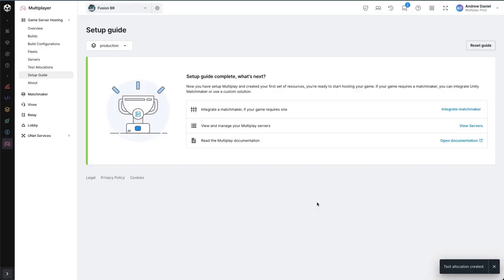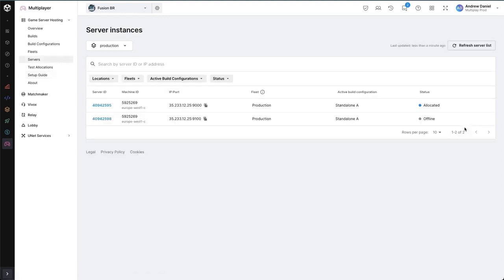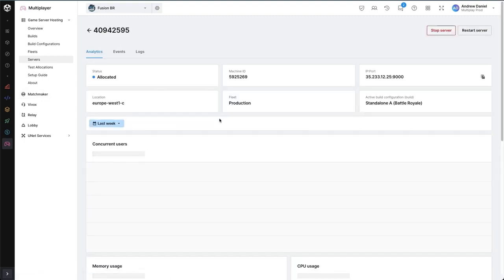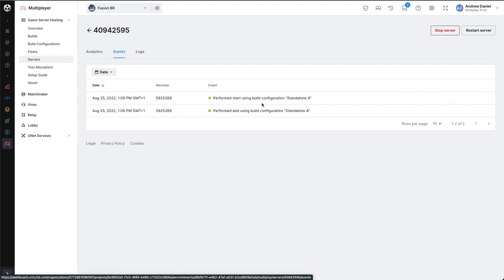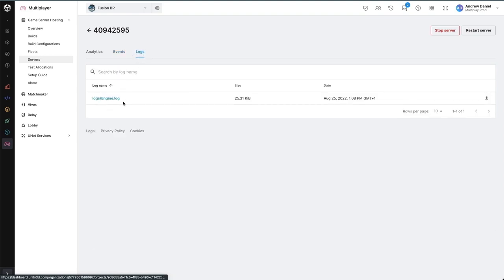Now that we've completed our setup guide, we have a few extra steps that we can go on. We can start to integrate a matchmaker, which can handle allocations automatically. We can view our server list or read the documentation. I'm going to view the server list just to see that I've one allocated server, which has got an IP and port as such. And clicking on it, we can see more details about it, including analytics. We can see the events, such as it has started with the correct build configuration, and the server logs as we have specified with our launch parameters.